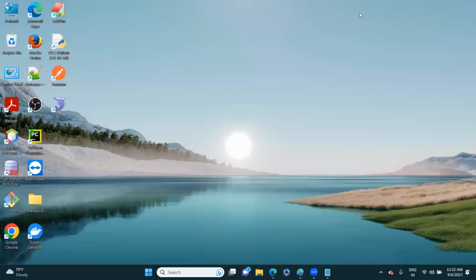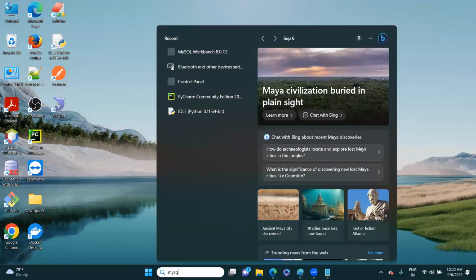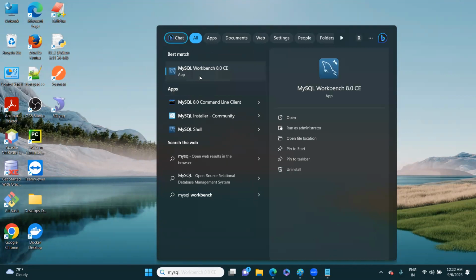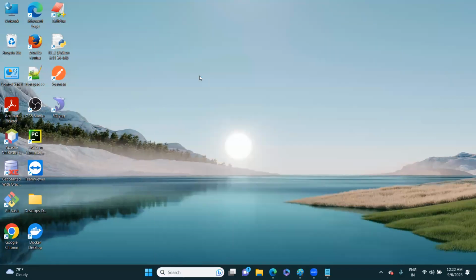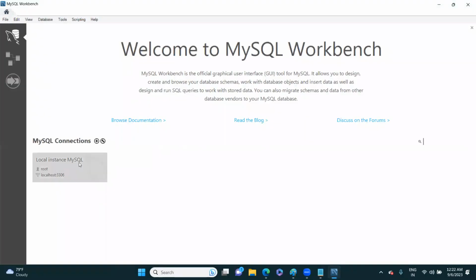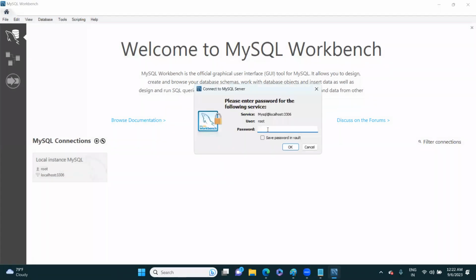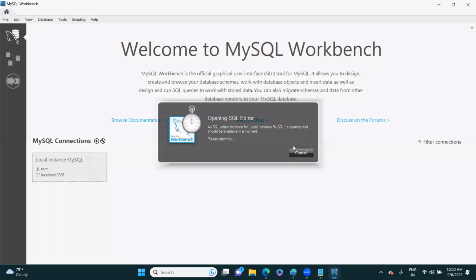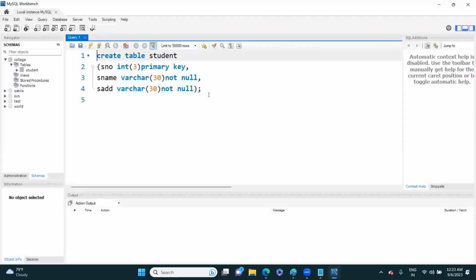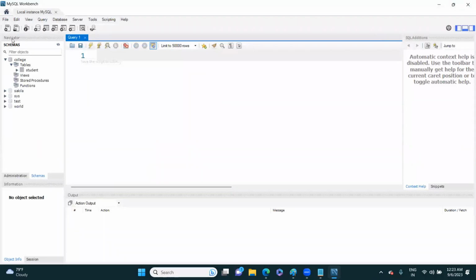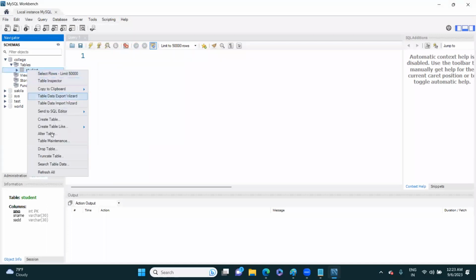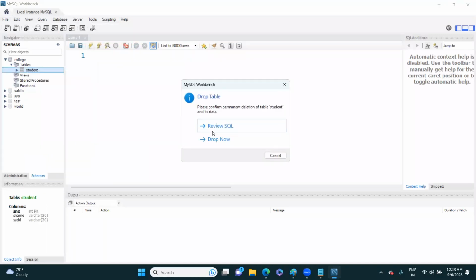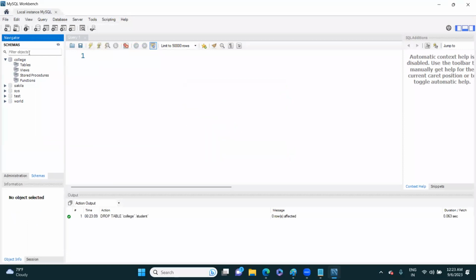Listen. Launch or open MySQL Workbench. Open it, root. Just a minute, I already created a student table. Fine, now listen here.